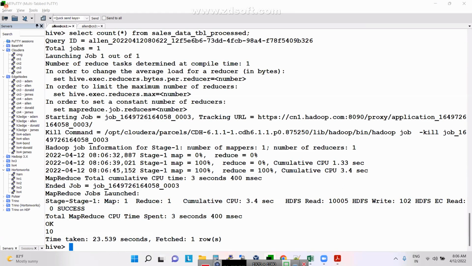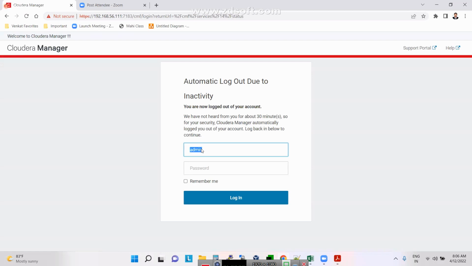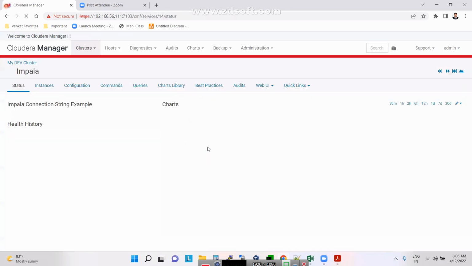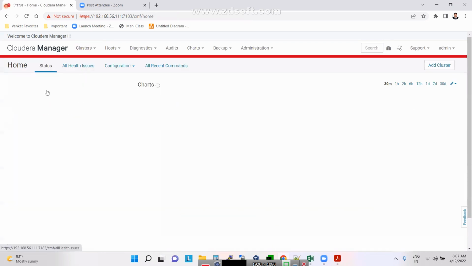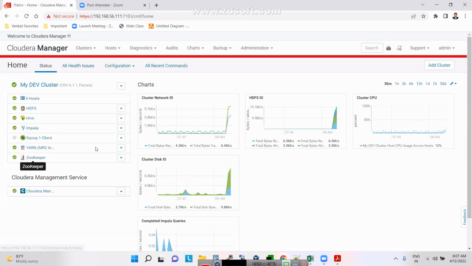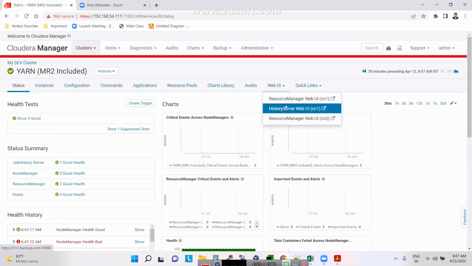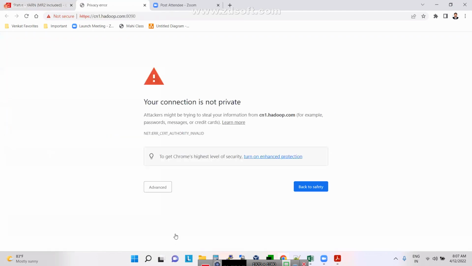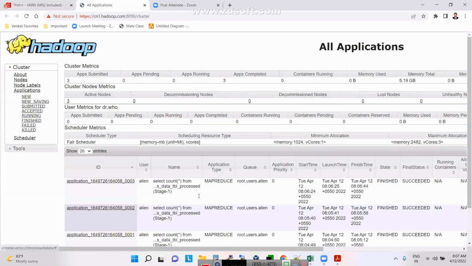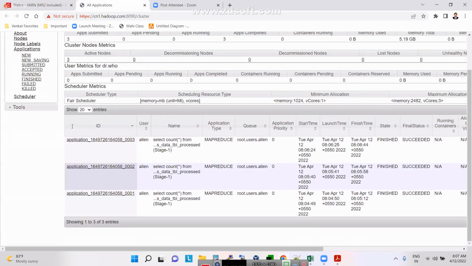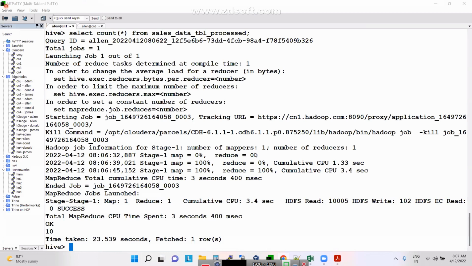Okay. So now we'll go to the Resource Manager, the YARN web UI. Okay, so this is the one, right? What is the job ID? Application underscore 003. This is the job ID. I'll click on this one. I'll click on history.